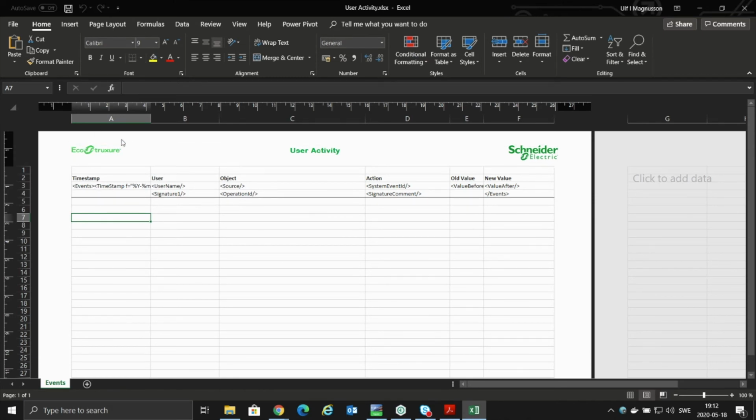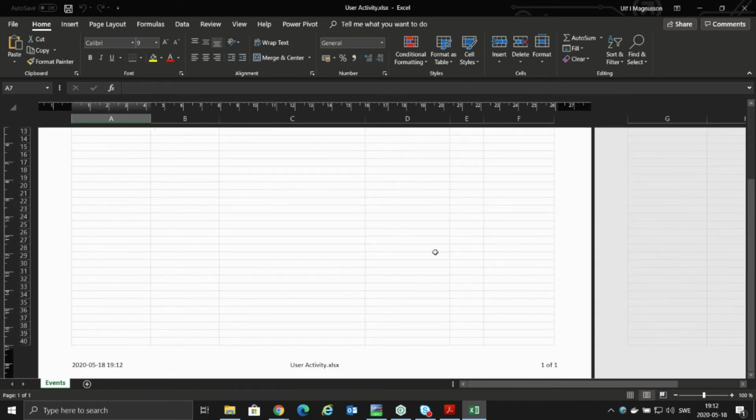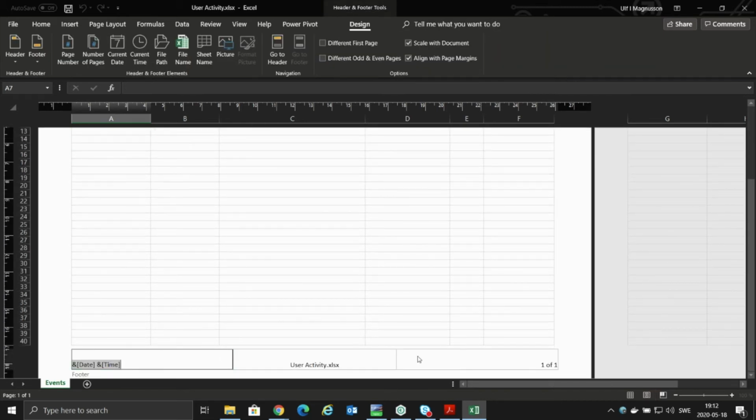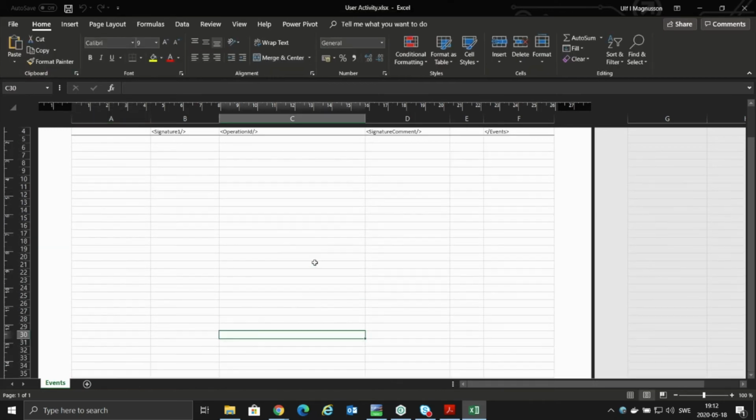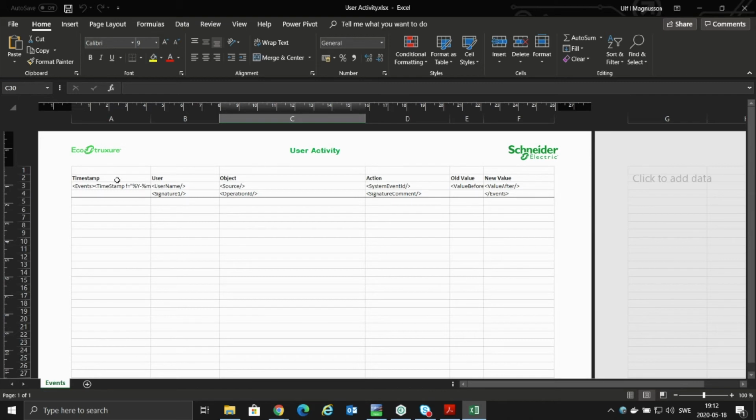So here I've created my spreadsheet with some headers, and some footers for date and time and page number, some logos, and then I've specified that I want my events in a table like that. I'm using a kind of Excel type, XML type of language to specify that I want the timestamp here, the username here, the address of the object here, what action was performed, old value, new value, and you can pick any of the columns in the event view and put them in the correct cells like this.